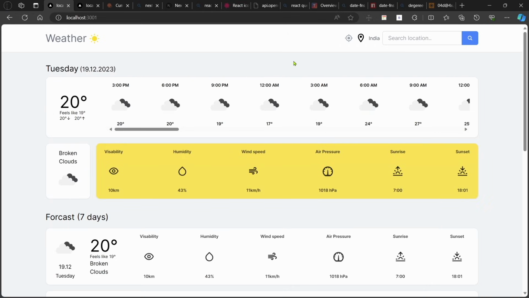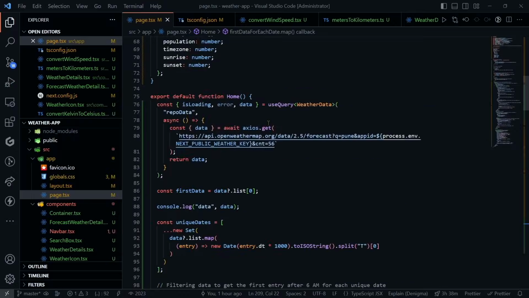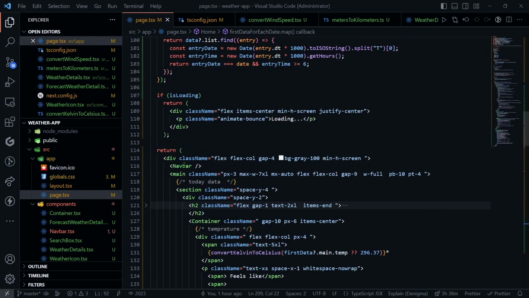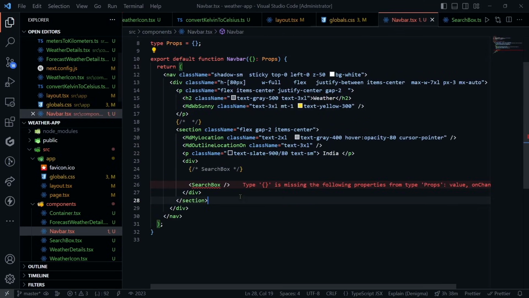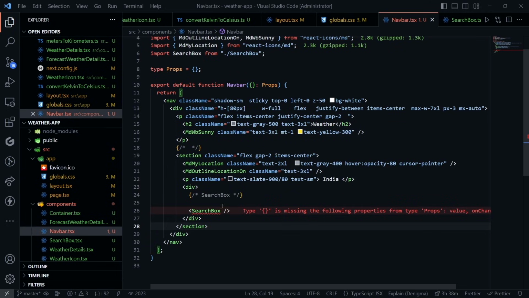And now there are two things left. When the user searches, we have to apply a search functionality, and when the user clicks on that button, we need to show the weather report for the current location. So first of all we will create our search, and after that we will create the functionality for when the user clicks on that button, so this will show the weather data for the current location. So let's go to the code, and we have to go to the Navbar component. So I will click on that Navbar, and now we are inside the Navbar component.